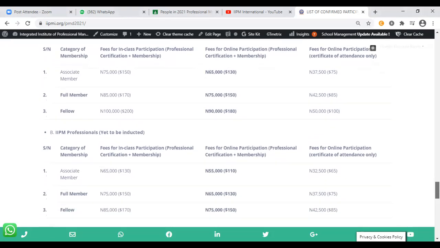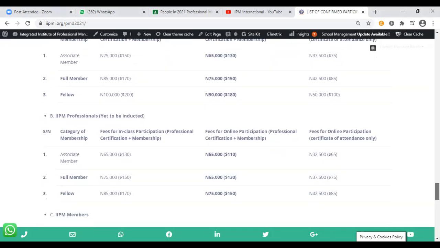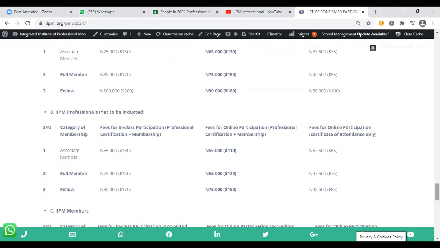Now, if you're an IPM professional, but you're not yet a member, that means you have been trained by IPM, but you've not been inducted. You have your project management, you have your HSC, you have your other certifications, but you've not been inducted. This is your category. Associate member, 65,000 for full package in class, or $130. Online full package is 55,000 or $110. Then online certificate of attendance only is 32,500 or $65.